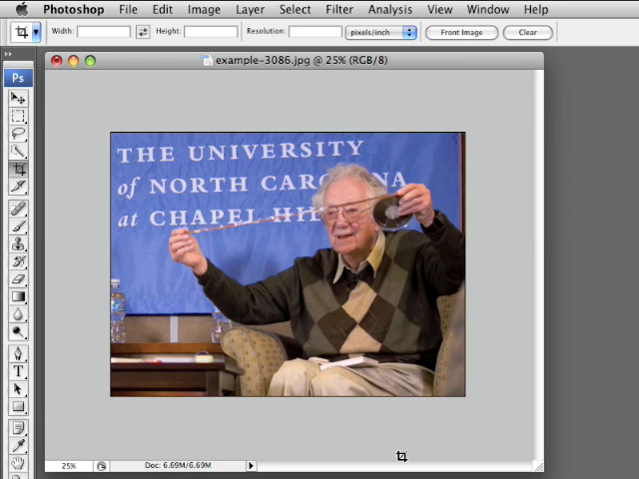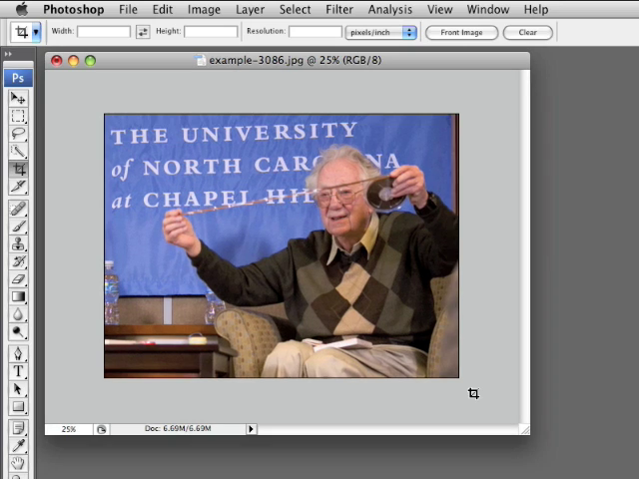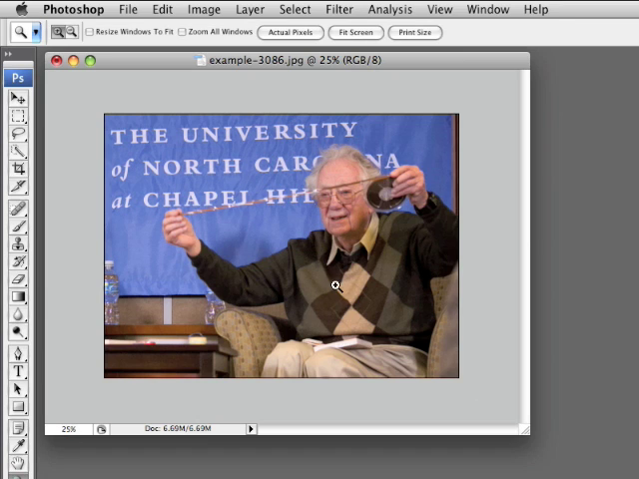Here is an image on the screen right now. Now, notice that up in the title bar, this says that this is being displayed at 25%. So the first thing that's important to keep in mind is that the way the image appears on your computer screen is not necessarily the size that it's going to appear when you print it, because that's all very much related to the resolution of the image.